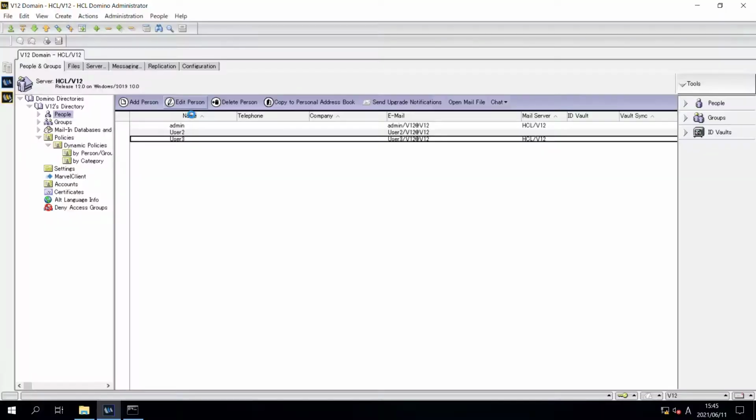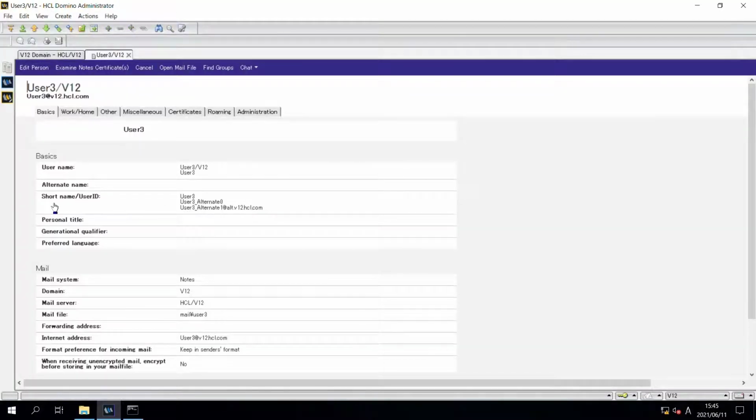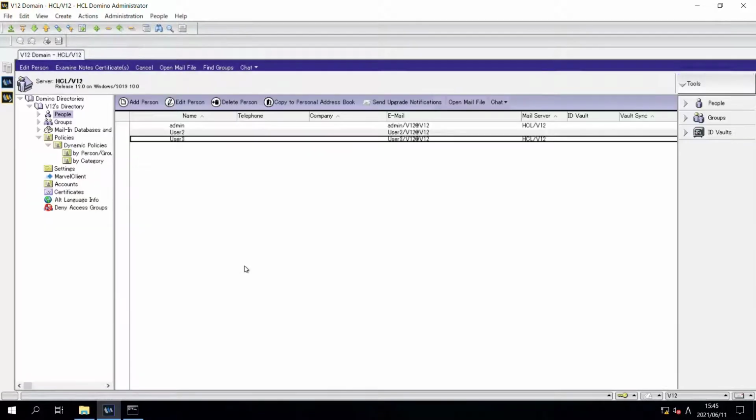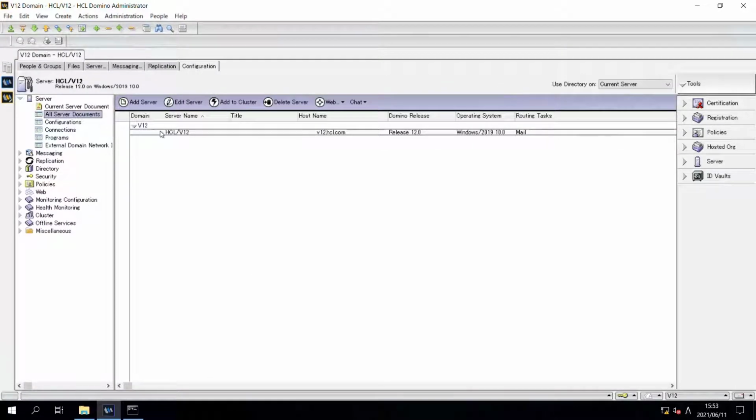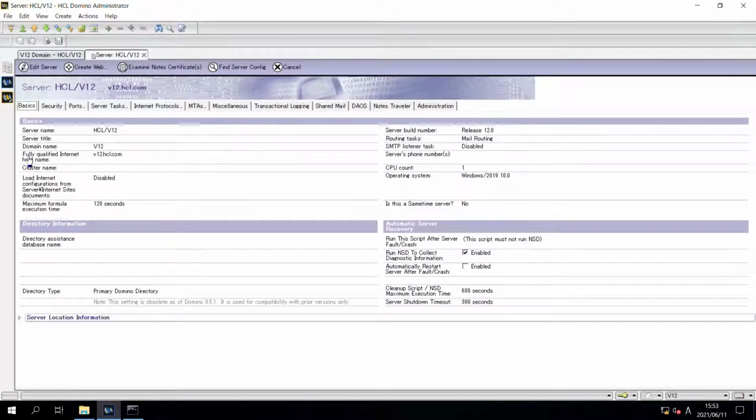This is a user document of User 3. User 3 has some alternate addresses in the short name field, and also has an internet address. The fully qualified internet hostname is v12.hcl.com in this server document.